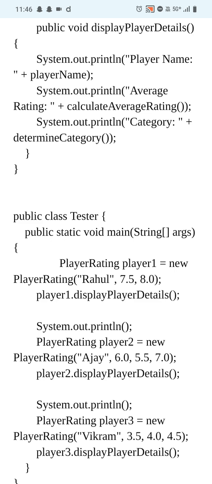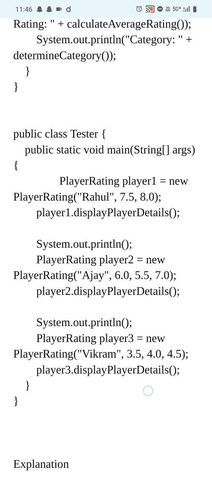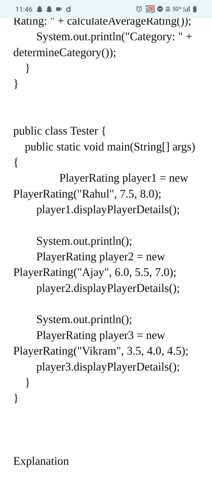The main class name is tester. Public class tester. Public static void main string args. Player rating player 1 is equal to new player rating, to create an object, Rahul 7.5 8.0. Then player 1 dot display player details. System.out prints the details.